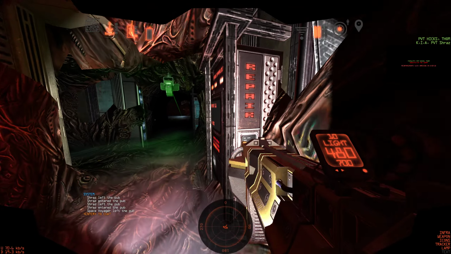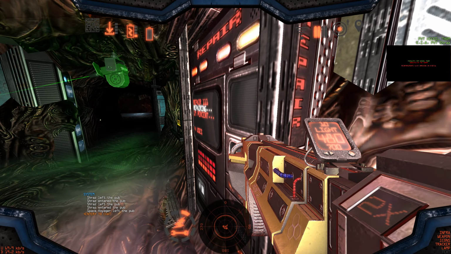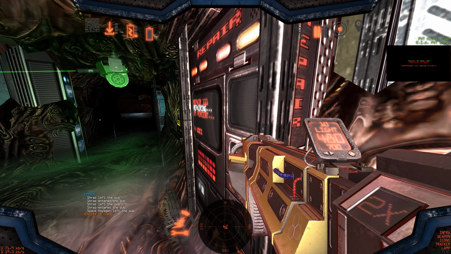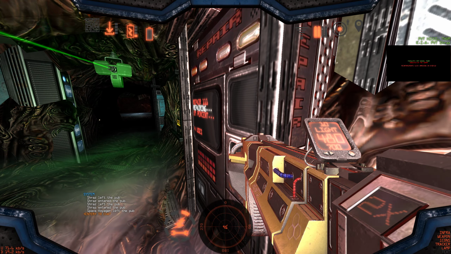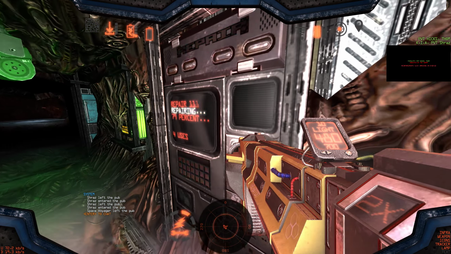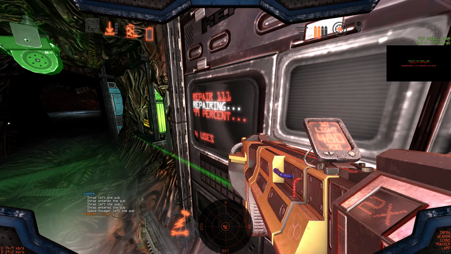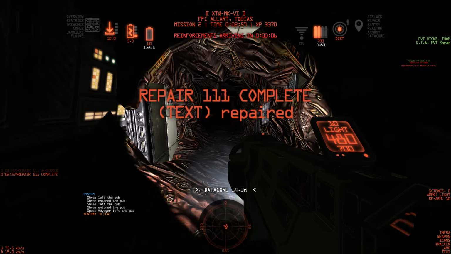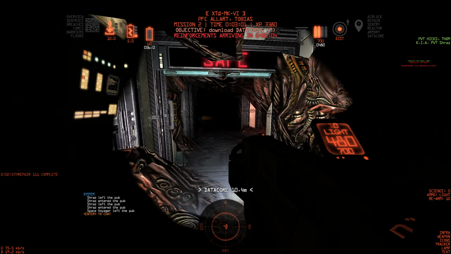I found the data core, I think, though. I don't see a better way to come at that. Looking at the map, there's three breaches in that room, plus one behind us. Essentially, you're just walking into a literal death trap.